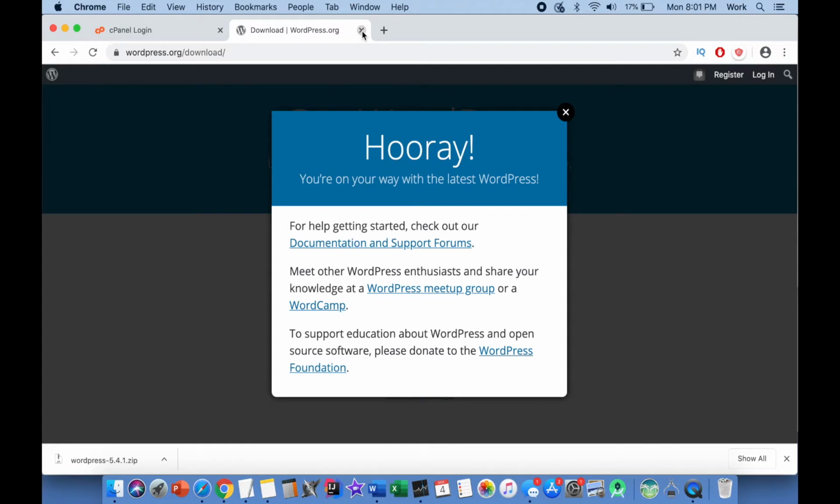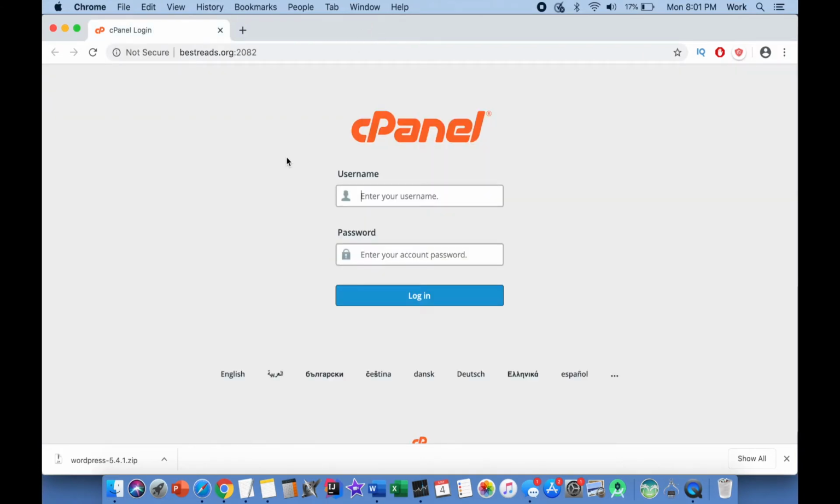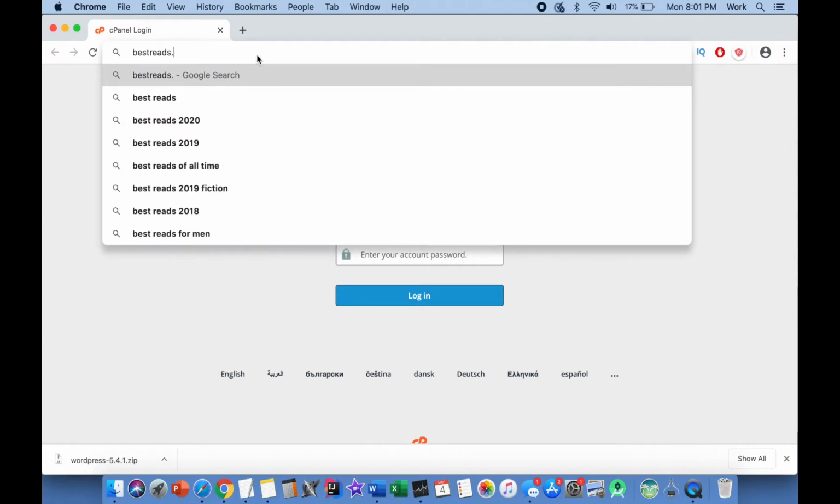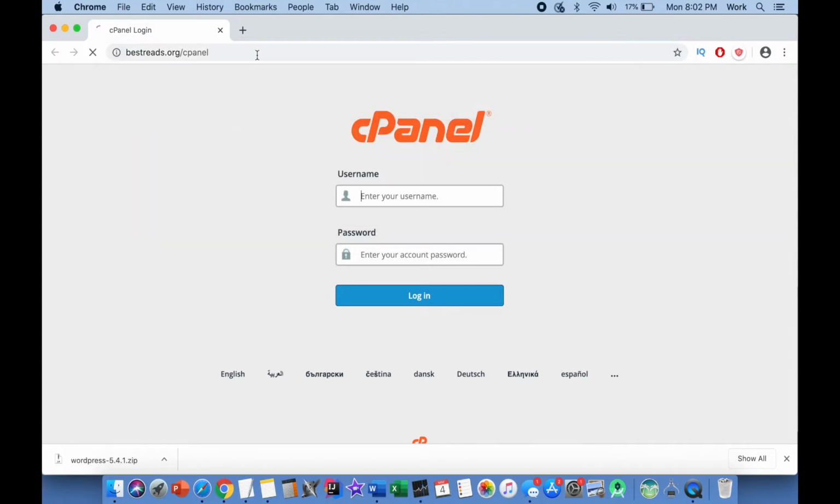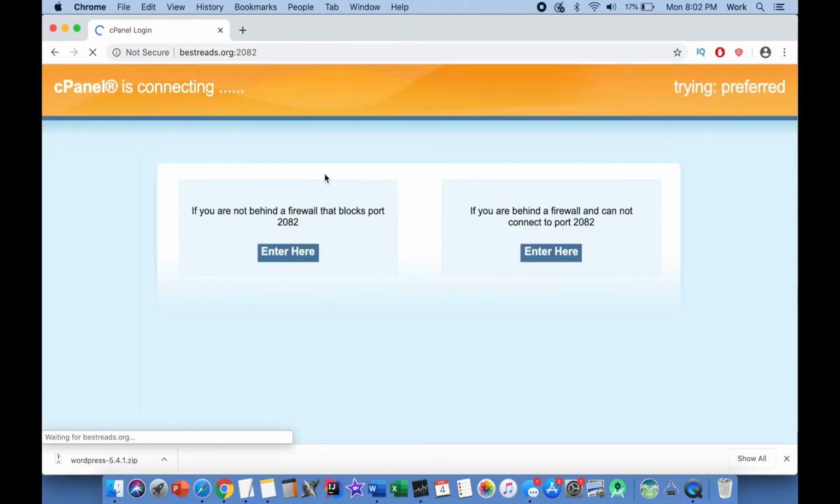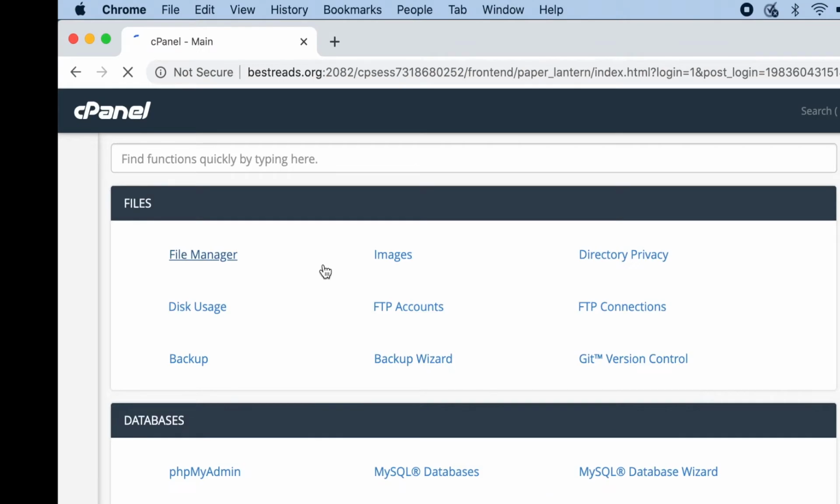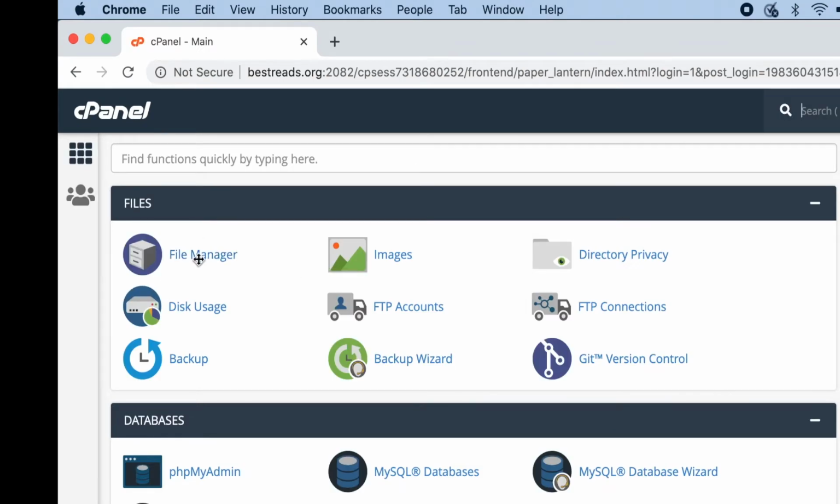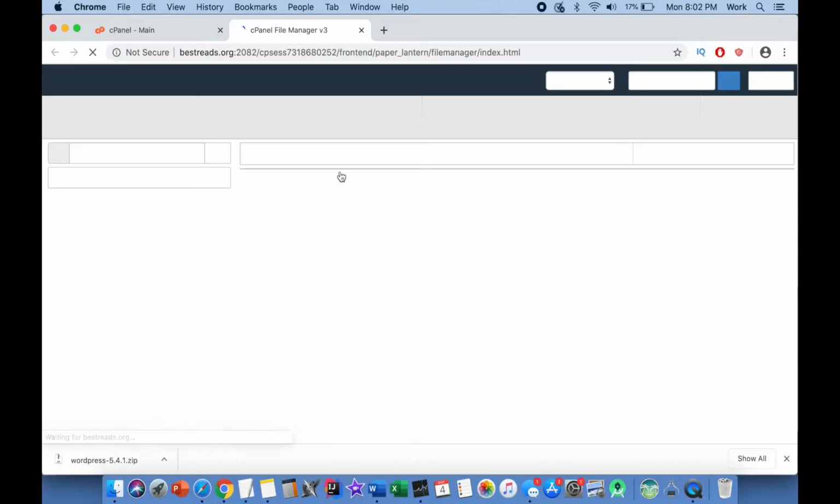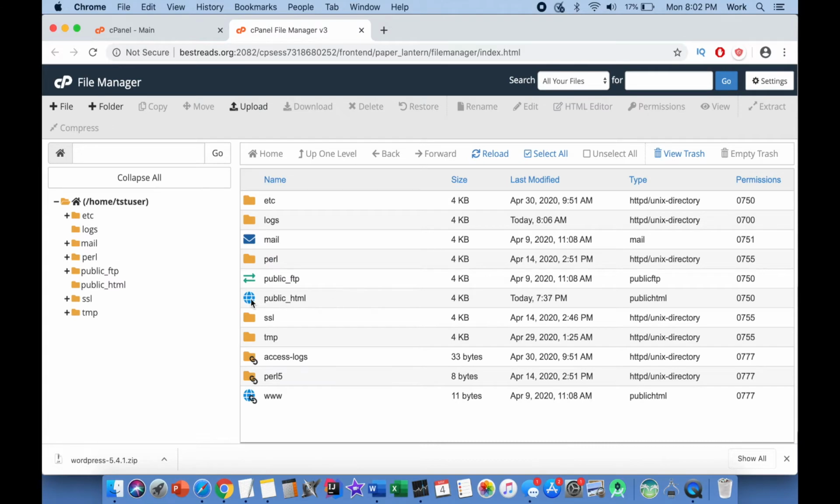For the second step, you need to log into your cPanel account. To access cPanel, simply type in your domain name followed by /cPanel. So log into cPanel. So in cPanel, click on File Manager. Then double click on public_HTML.